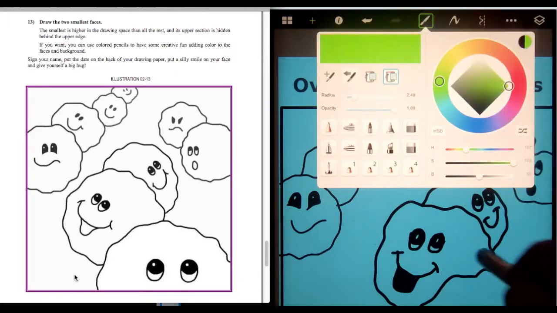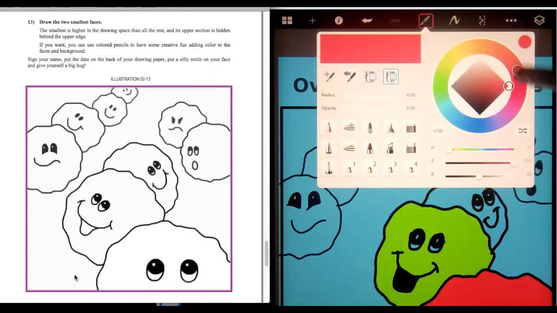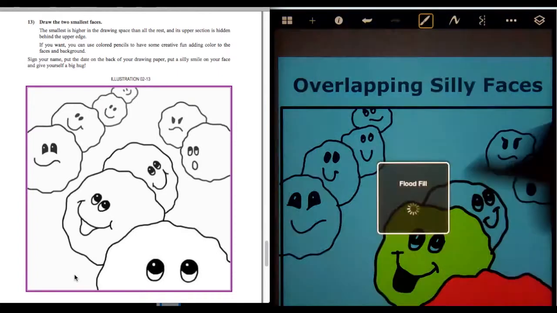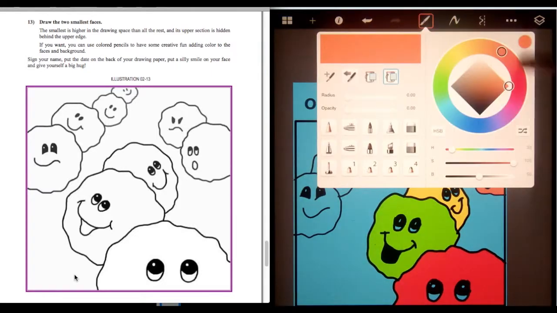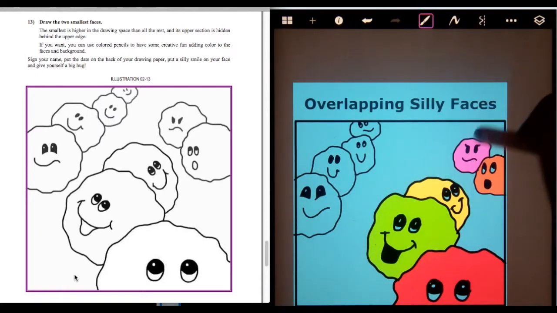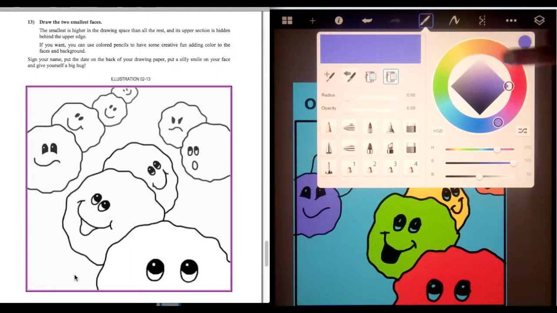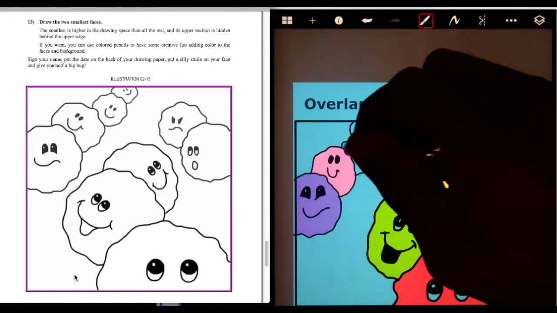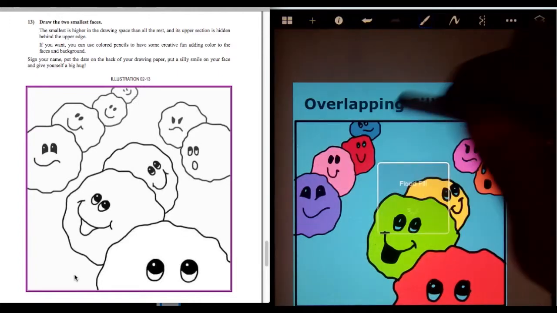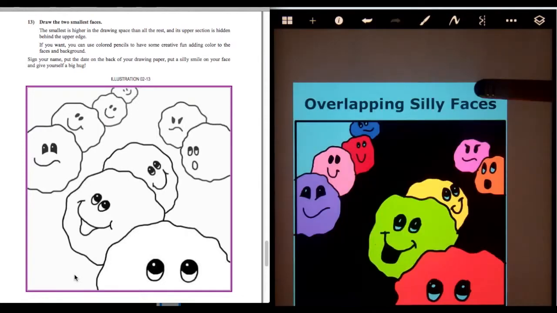Let's use Fill Bucket to fill each one with a different cool color. You can pick whatever colors you like. I'm going to pick some bright neon colors. Neon colors are very popular this year. Let's make this look like space. We talked about them being in outer space. There we go.